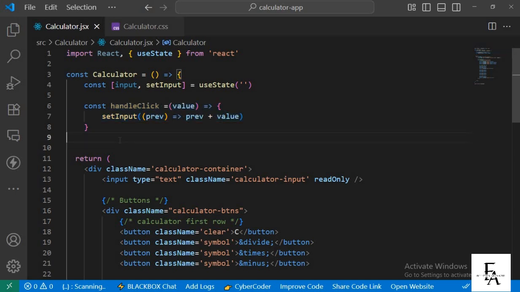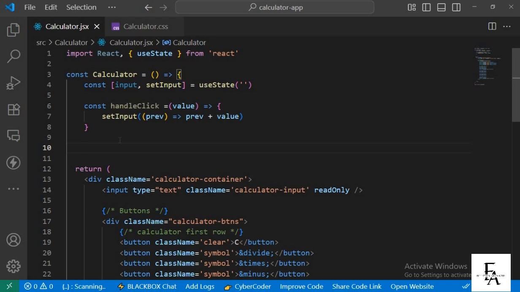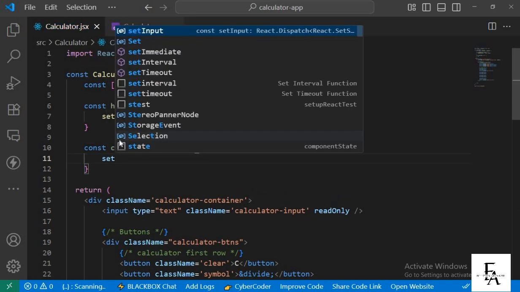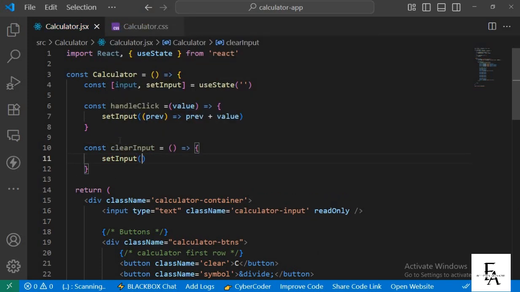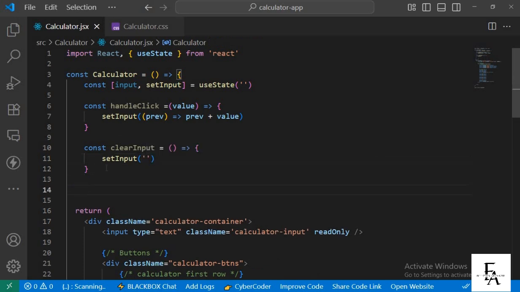Next step now is to create the function to clear the input field. I'm going to name that clearInput. So we're going to have const clearInput take an empty parameter, and we're going to update our input using the setter function to an empty string. Okay, so this is the second function, and the third function is the function to calculate results using evaluation.